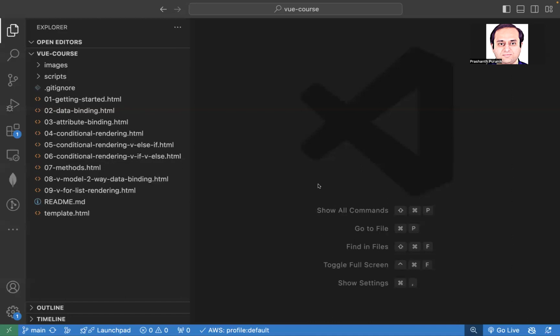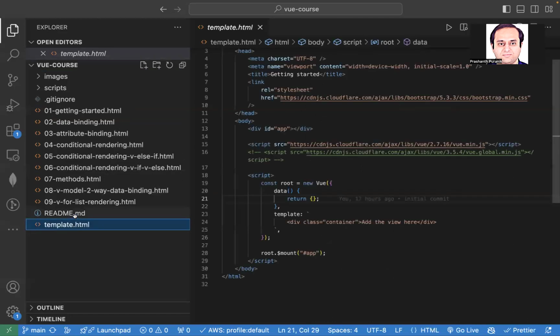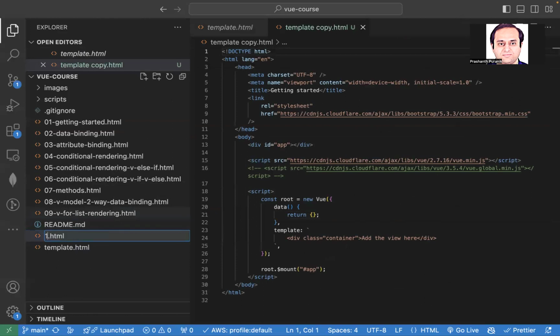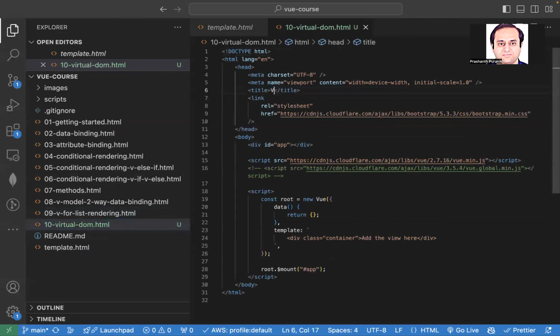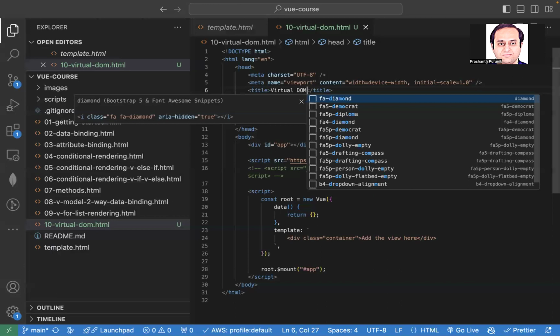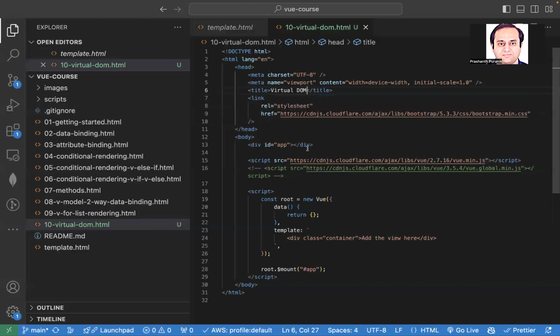So let's take an example to understand how the virtual DOM mechanism works for rendering UI and updating the UI. We'll take a copy of this template. We're going to see virtual DOM. So we'll be showing a list in this example. It'll be a list of fruits. And then we will have a form where we'll be typing out the name of a new fruit and try to add to this list.